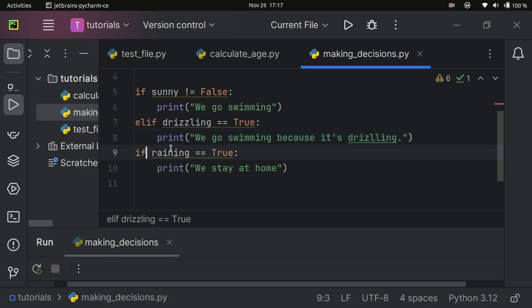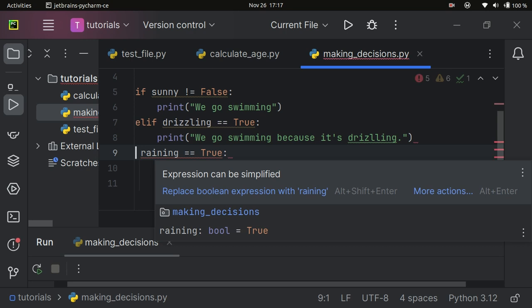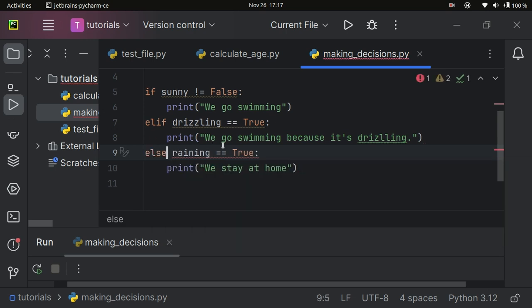Okay, let me change this one to else. In an else statement, there's no point writing any condition because an else statement is like the last bus stop. It's like the end point of whatever logical flow that you are trying to write in your code. So I will go ahead and just say else, we stay at home. So it means that none of these evaluated to true.